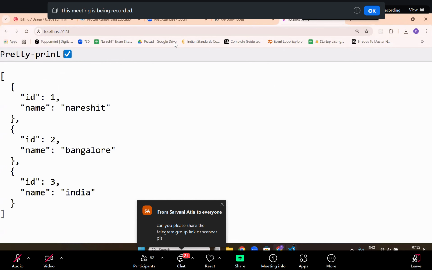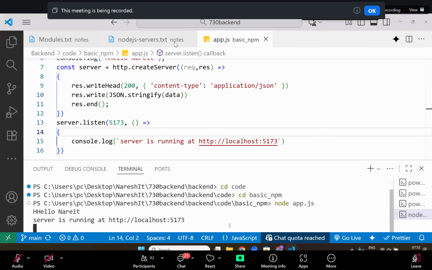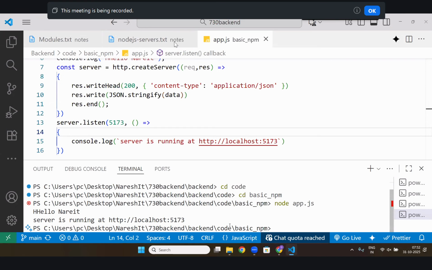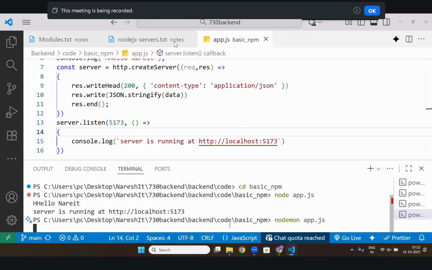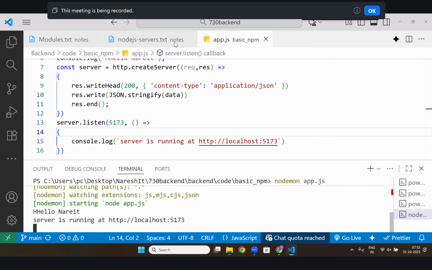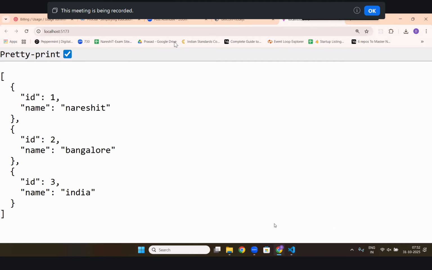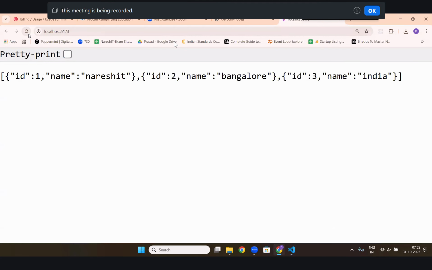You can run the server like this, or you can run the server using nodemon app.js. Yesterday I installed nodemon globally. Globally means anywhere in my system I can use it now. So that's why I don't need to install it again. It will work. Any doubts, ma?